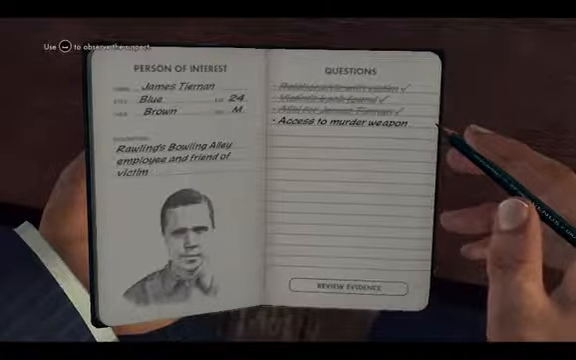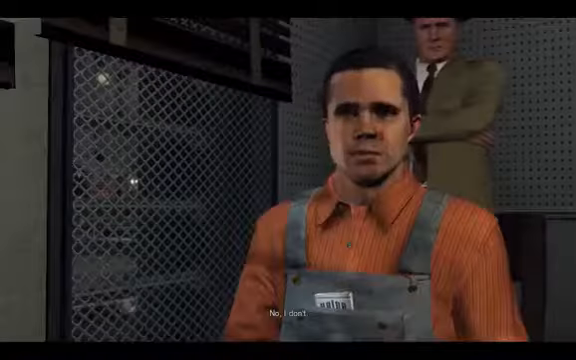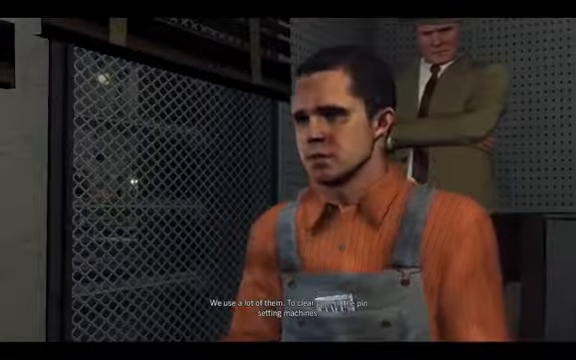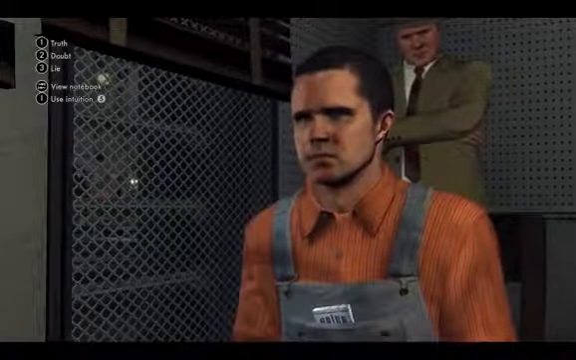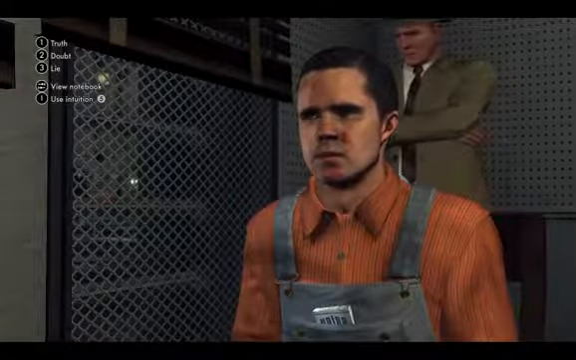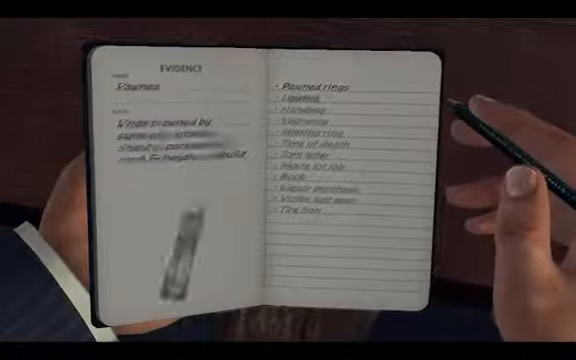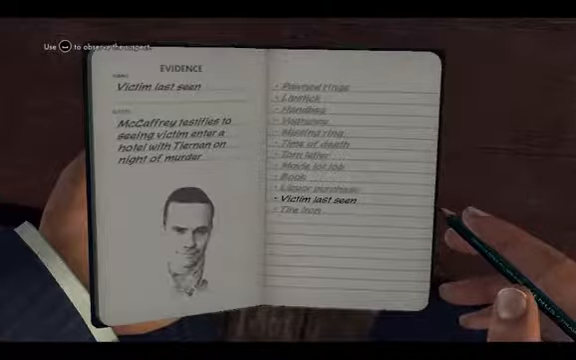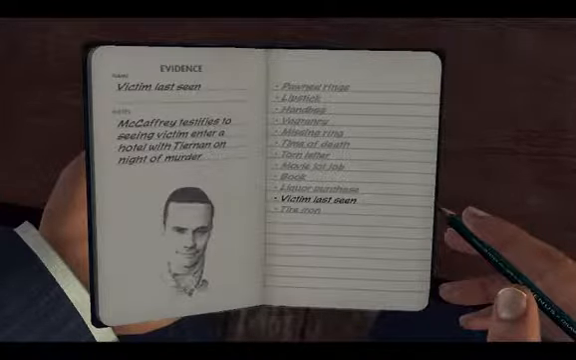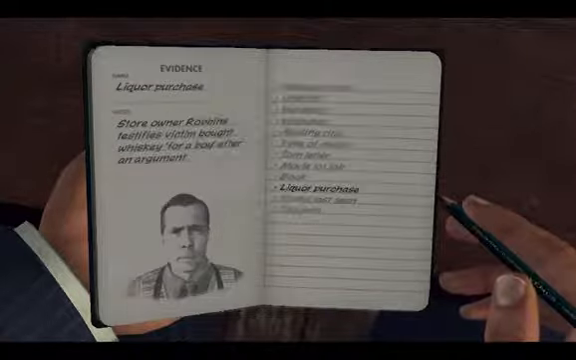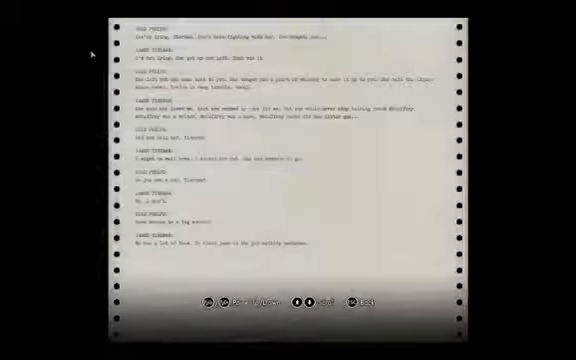Do you own a car, Tiernan? No, I don't. Have access to a lug wrench? Well, we use a lot of them to clear jams in the pin setting machines. Lug wrench.